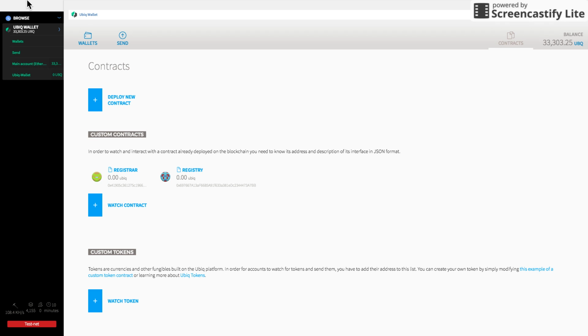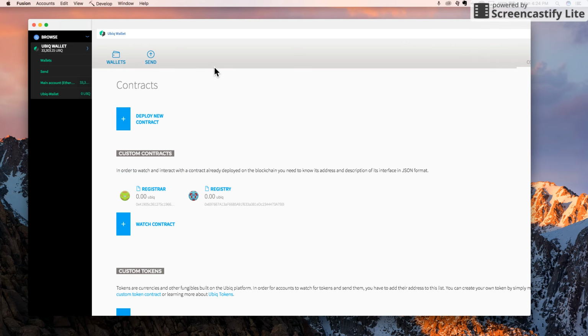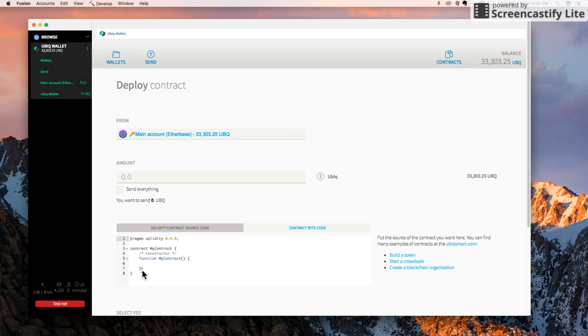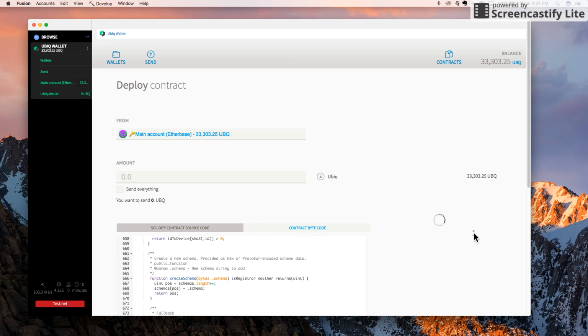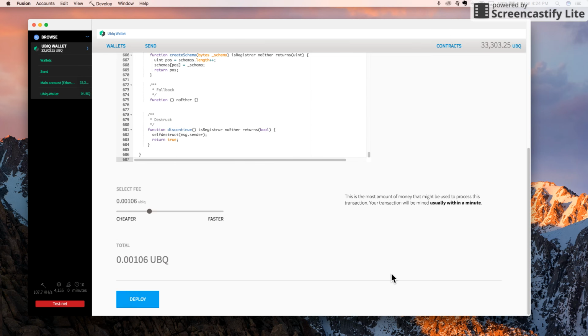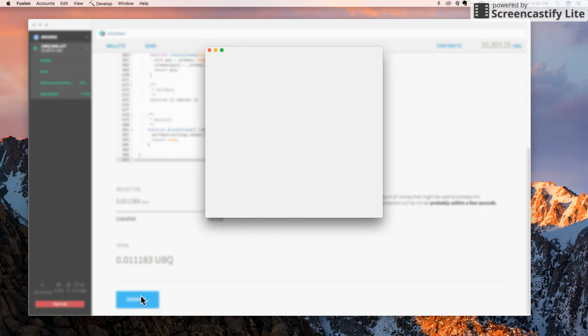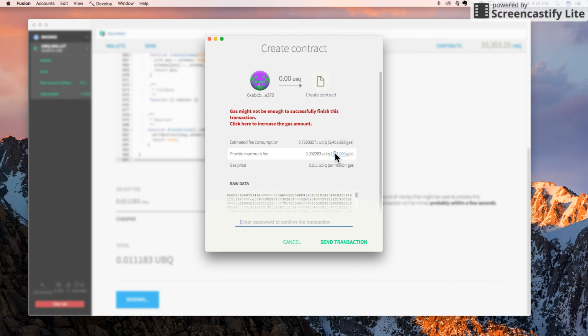So I'm just going to minimize this window here. When I was deploying that contract there, I actually just had both the registry and the registrar there. So now when we deploy the registry, it has a reference to it. If I didn't add the registrar contract, the registry contract wouldn't deploy. It would just give me an error saying that it can't compile because it can't find the registrar variables. So I'll just give this one here 4 million gas.